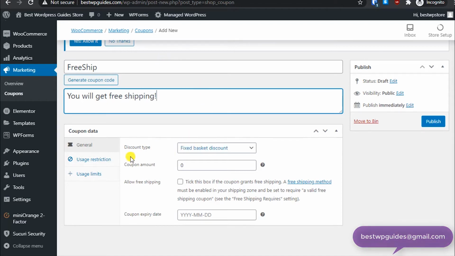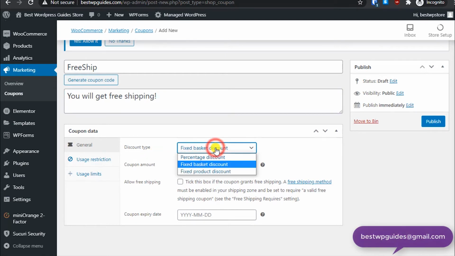Okay, you can edit whatever the description is, like congrats, you are qualified for free shipping, make it sound a little better. And the discount type is fixed. Let's say fixed basket. Let's not edit this option, just take this box, this grants free shipping, and it must be enabled and so on.